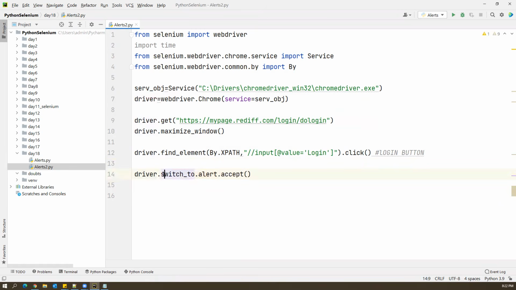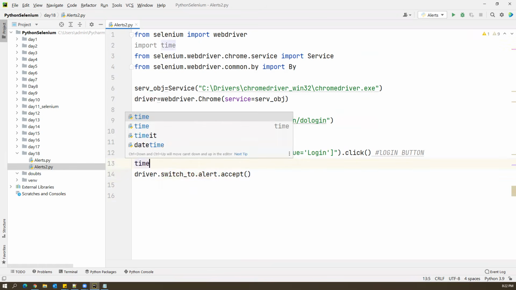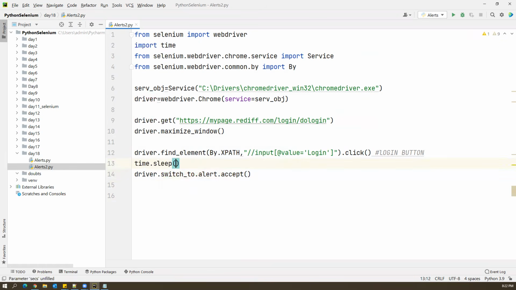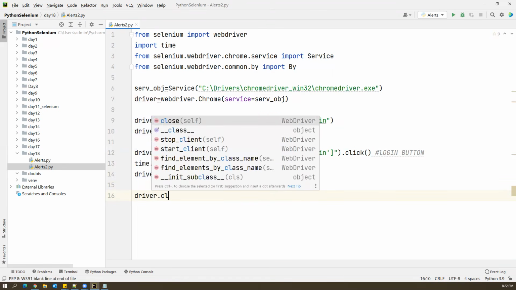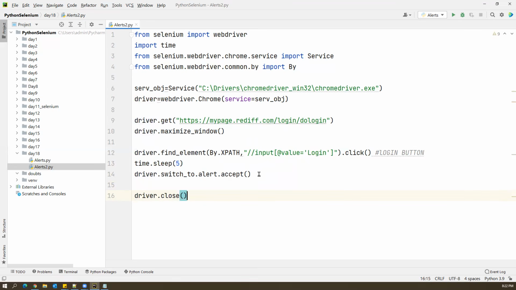So driver dot switch to dot alert command will switch to the particular alert window, and the accept command will automatically close it. So here I'll put some wait time so that we will be able to see the alert window for some time. And after that, I'm closing the alert window. After that, I will also close my browser window. Driver dot close. Because I have only one single action I want to perform, I am not storing this alert window in any other variable.